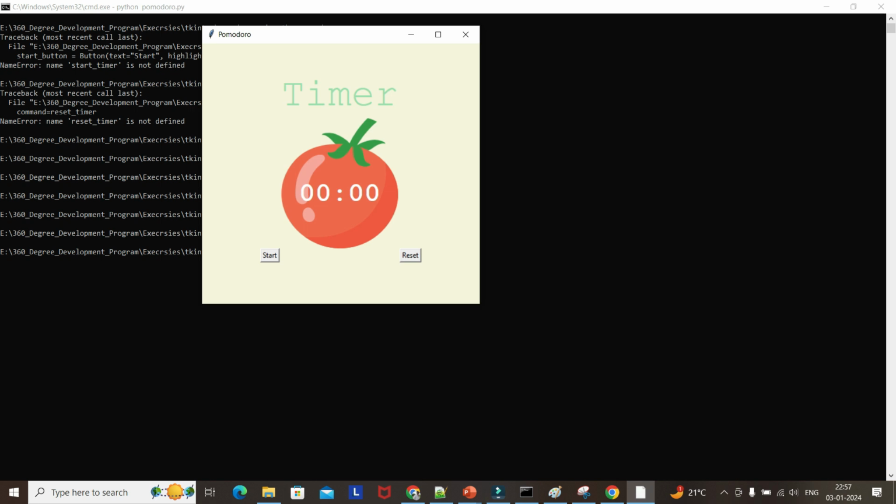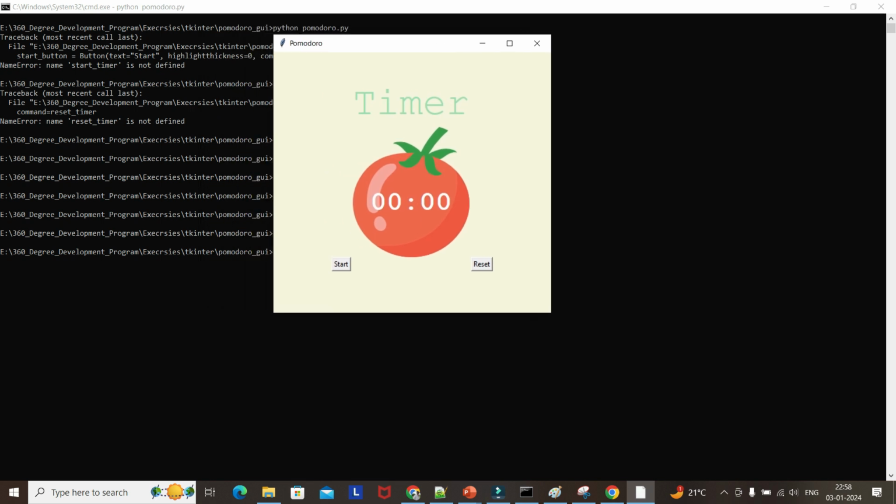There is also one error here. If we click start and then click start again, it will be calling two at the same time. That's a little bit complicated, so we need to handle that. How we can handle it, we'll see. That's one of the bugs I have identified. We can disable this button whenever we start, and only when we click on reset will the start button be enabled again. That's one of the things we can do.